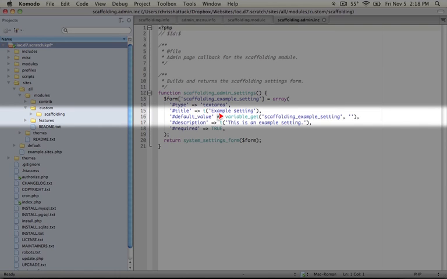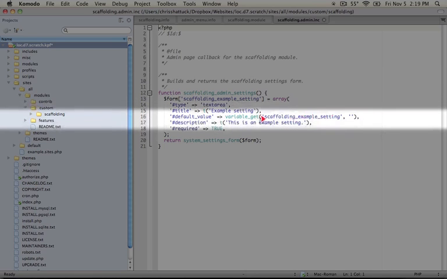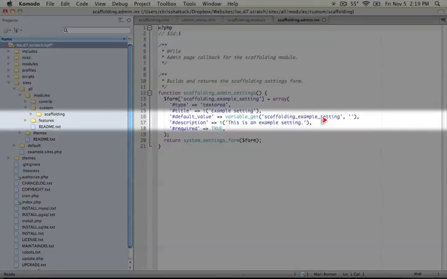So instead of having to set our variable manually when this form is submitted, the system settings form will handle that for us. But then the next time that our form is loaded, we want to grab the value that was set the last time it was submitted. And in this case, we're grabbing a variable called scaffolding_example_setting. So this follows a convention of namespacing that you've already seen in our function naming, which is that we take the module name and we prefix that before any name for a function, and in this case, any name for a variable. So our name is scaffolding example setting.